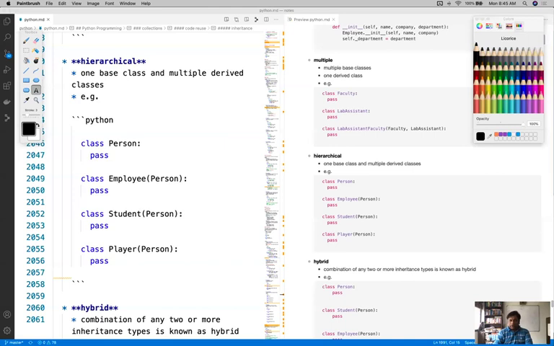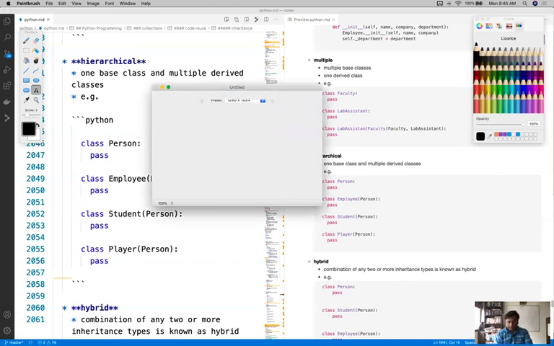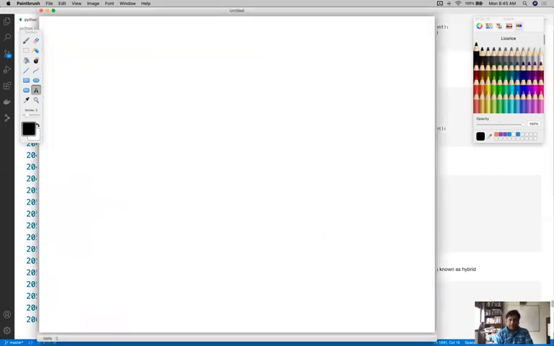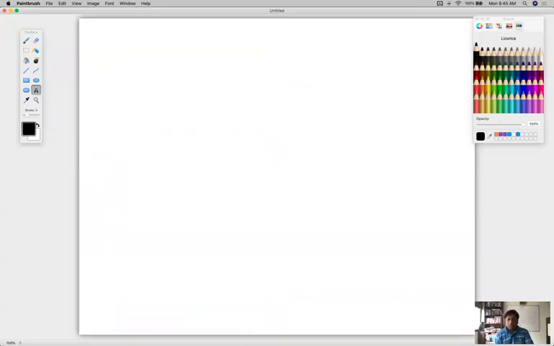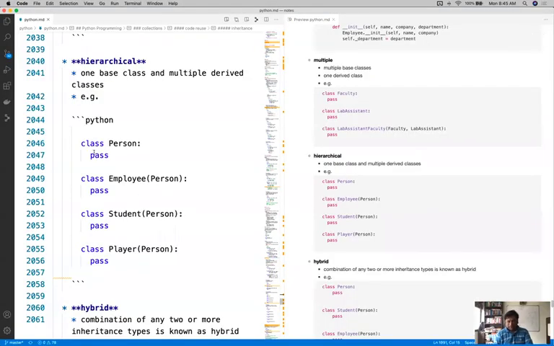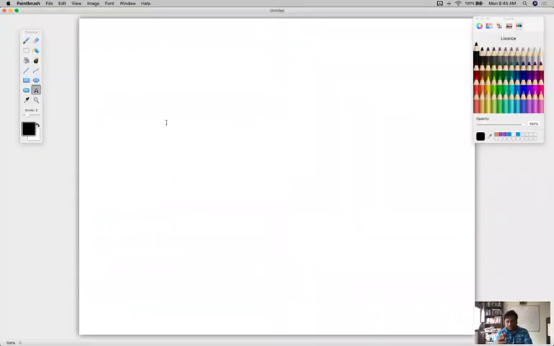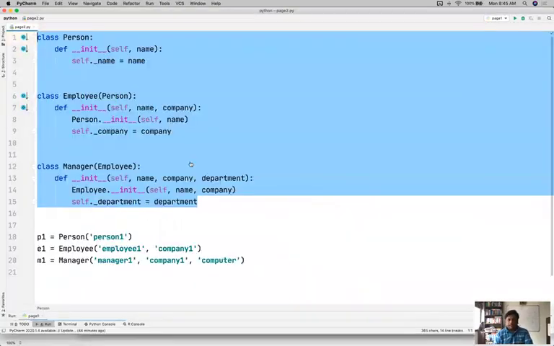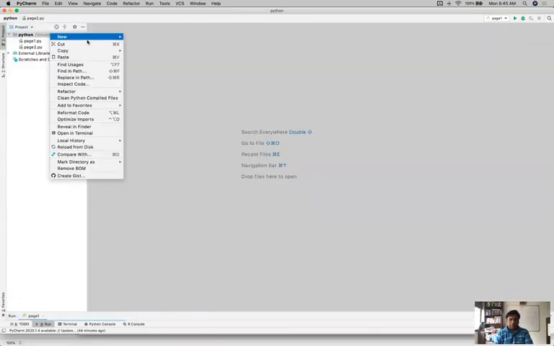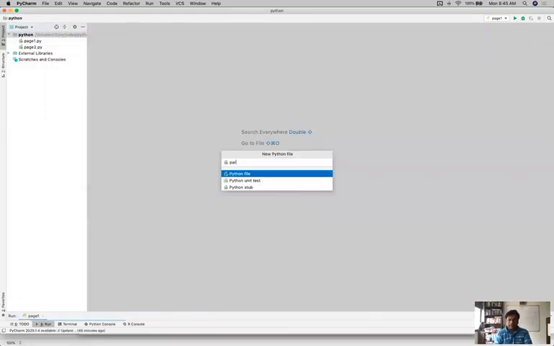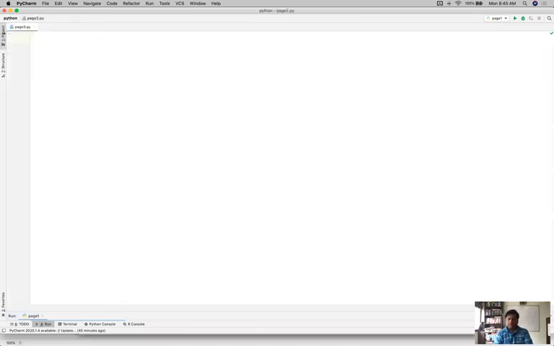Okay, so we talked about single inheritance, multi-level inheritance. Now I'm talking about something called hierarchical. Now, what do you mean by hierarchical? Hierarchical means one base class can have multiple subclasses or multiple derived classes. For example, we are using here person, employee, student, and player. Let me show you that example because it's very simple to show here. We'll implement the classes and then we'll come back and see how the diagram will look. This is page 3. I'm going to go with a very simple class.